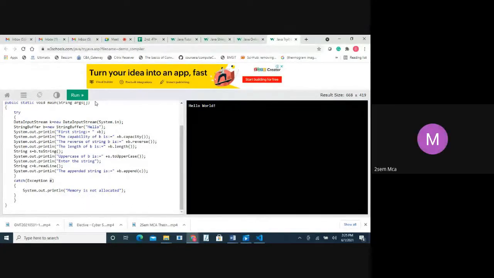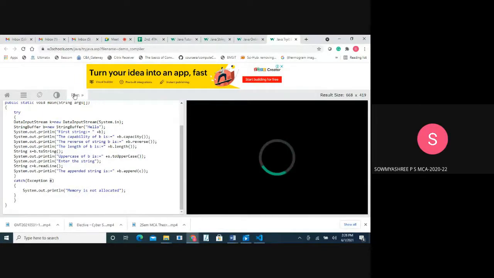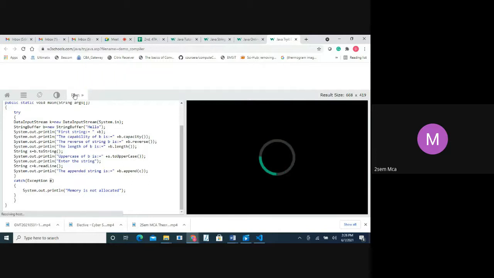Okay. Then? The length of the string. Length. Hello, okay. Length. Okay. Then uppercase conversion. And then reads the string from the user and appends that some data to the hello. Okay. And reverse. Okay.